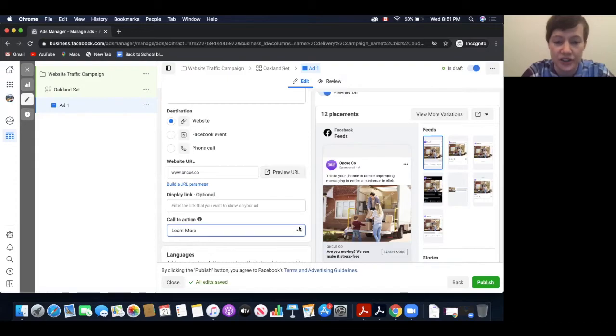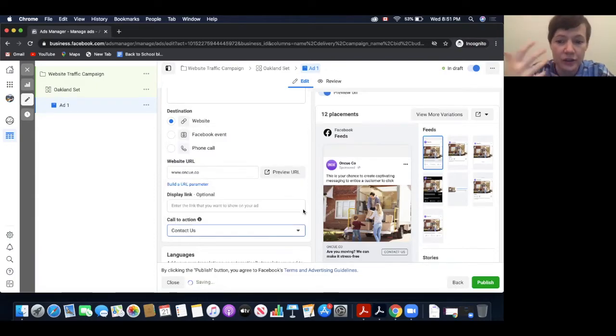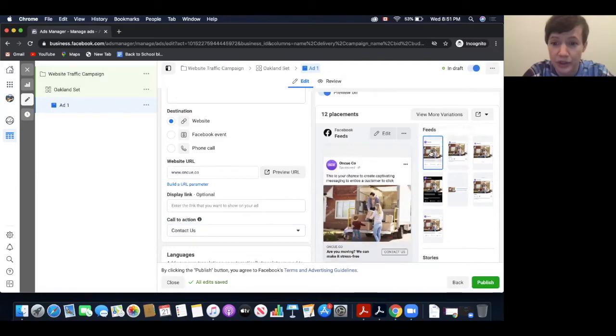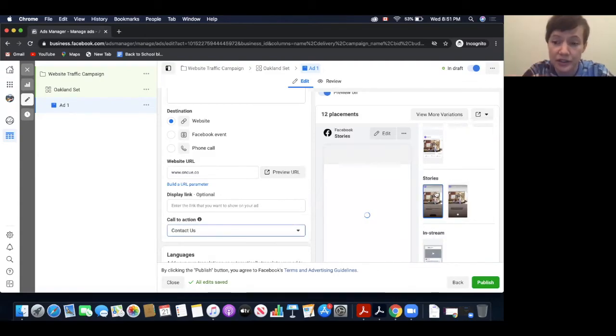In the call to action section, the default is learn more, but you can change this to something a bit more relevant for whatever your ad is talking about. So let's make it contact us. So: are you moving? We can make it stress-free, contact us. Now on the right, you can check out what it's going to look like within Instagram. This is what it would look like within Facebook feed. If you pick stories, this is what it would look like within Facebook stories.